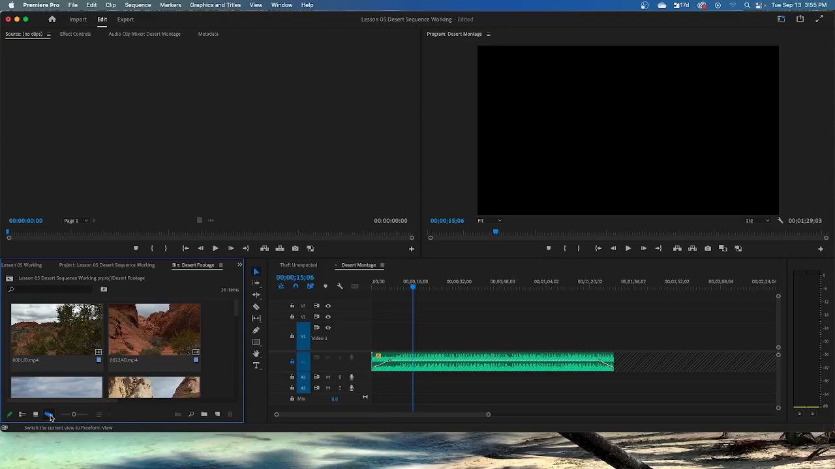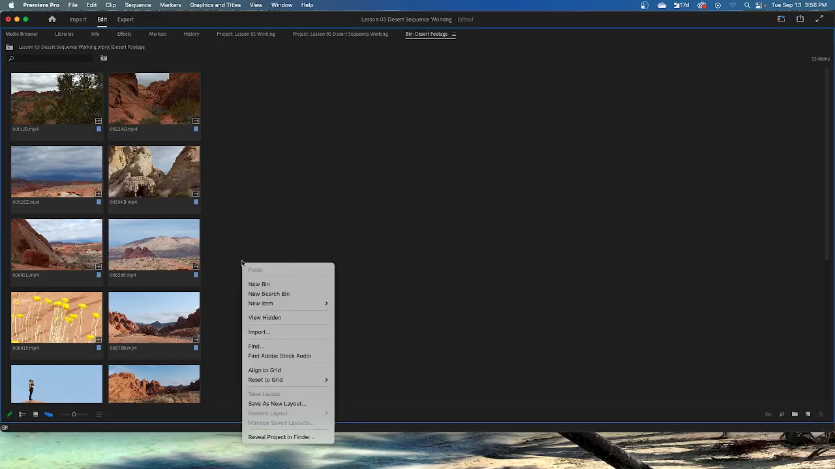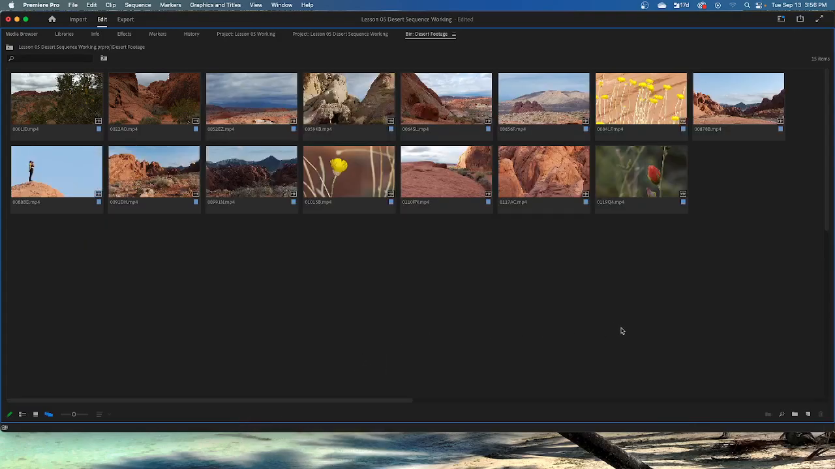You can set the Project panel icon view to arrange clips as a storyboard, but freeform view gives you more freedom. That's why it's called freeform. It's a more flexible way to display clip thumbnails. Double click the Desert Footage bin name to toggle it to full screen. That's what it should look like. Then right click the background and choose Reset to Grid, and then Name. Everything is in name order now.